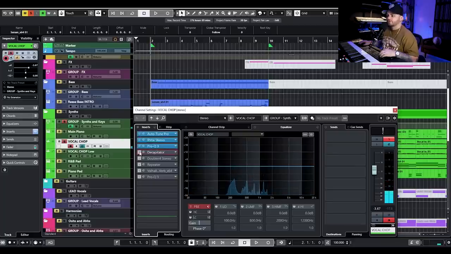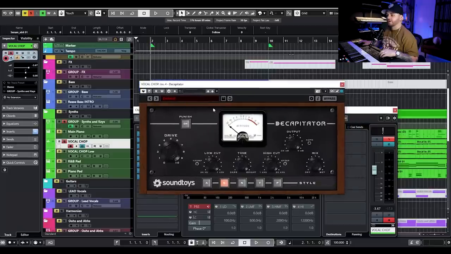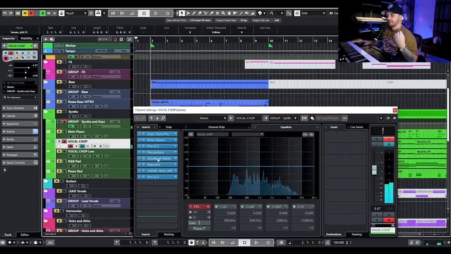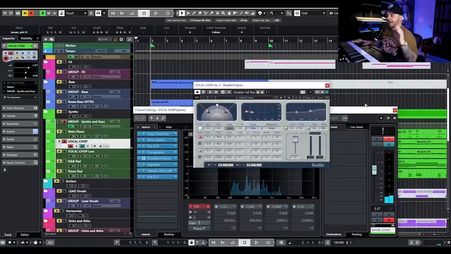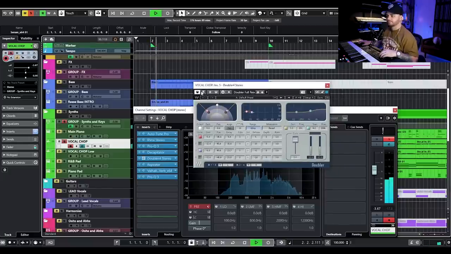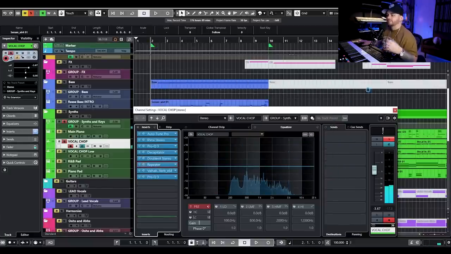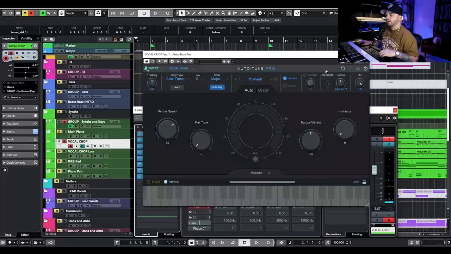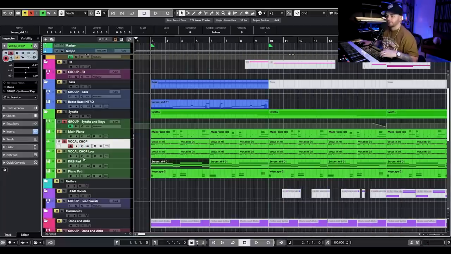And then we're just going to demolish that with some EQ, some reverb, some compression. What I am doing is quite a bit of saturation with Decapitator, just to give it some texture. And then I'm adding Doubler to add some width, and then just adding some Repeater and some Valhalla Vintage Reverb just to make it sound a little bit more roomy. As far as Auto-Tune, we're not doing any kind of formant control or anything like that.